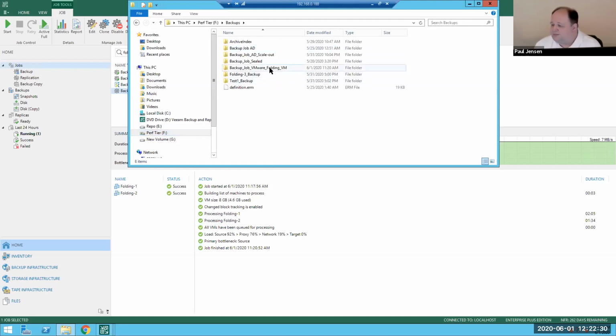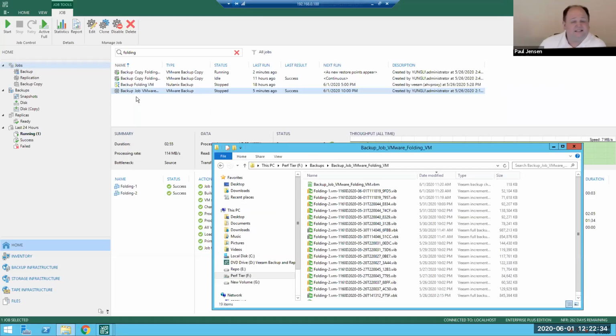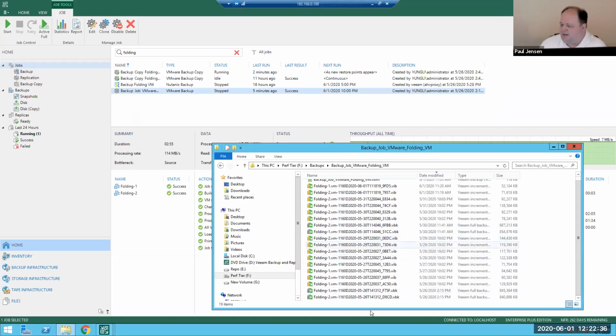Backups. So here's my backup job. That's this backup job here. Here's all the instances I have. I also have two backup copy jobs. And there are two flavors now of backup copy. One is immediate, and one is periodic.